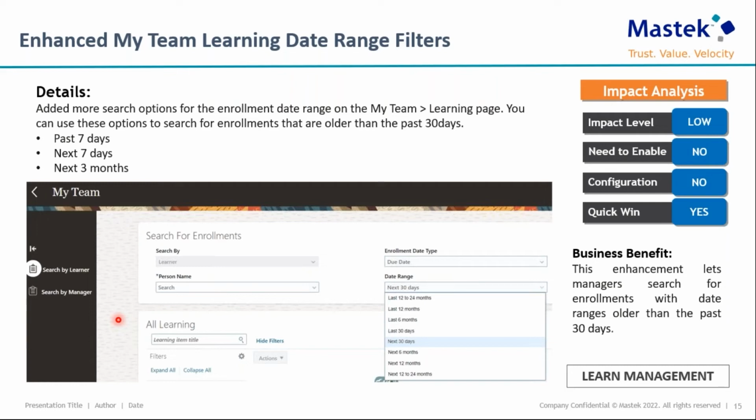So what Oracle has done now is they have given more options there, giving the line manager more flexibility to see the kind of learnings which have been either started or completed by the team members beyond 30 days. Previously it was restricted to 30 days, but now Oracle is saying that there are more filters for the line manager. Hence, the work for the line manager is going to be a bit easier as far as keeping track of how the team is progressing with their own set of learning. Again, no configuration, nothing to enable, hence a quick win for us.